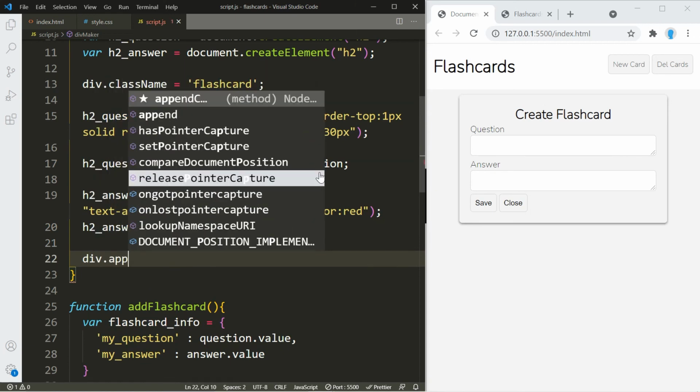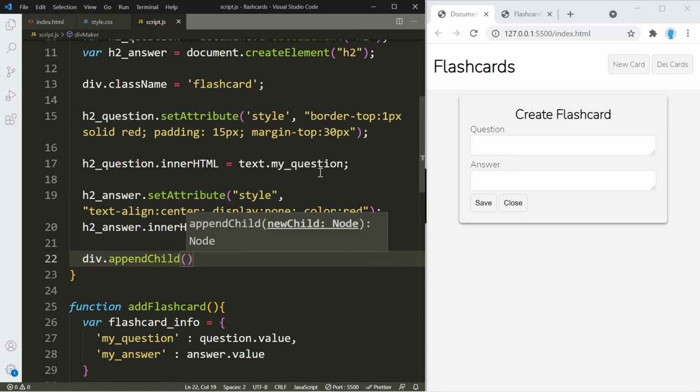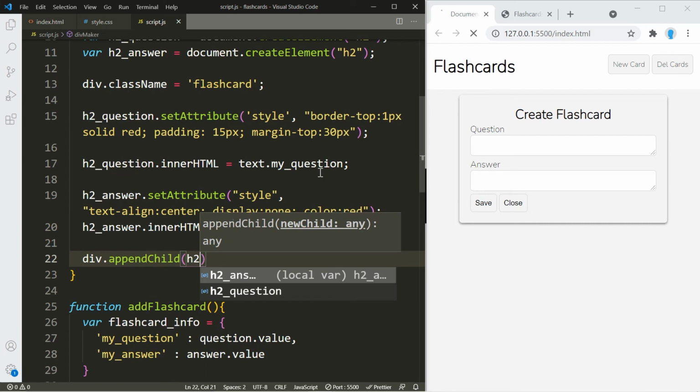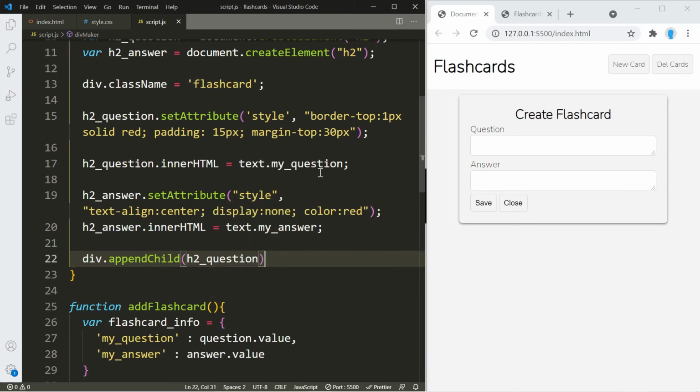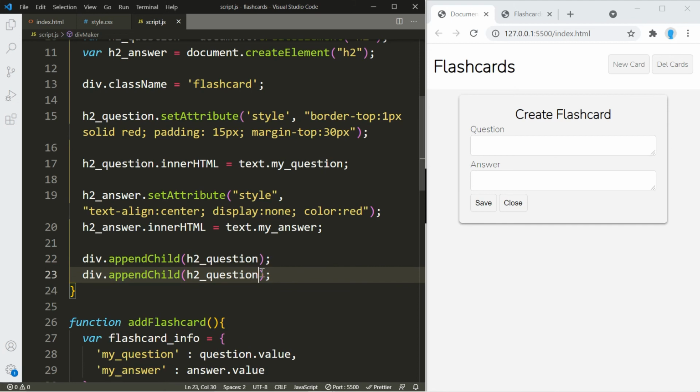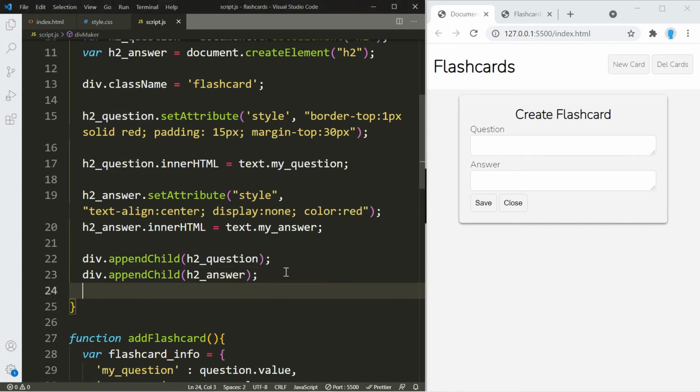This is very simple. We just use append child, include the name of the element that you want to add. In this case, we want to start off with question. We can copy this with Shift Alt down. And we're going to change this to answer. All right, and we're almost done.